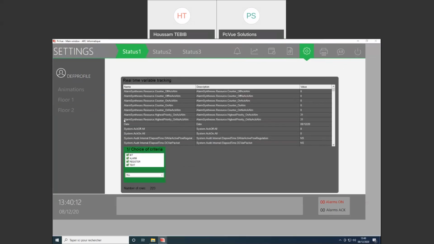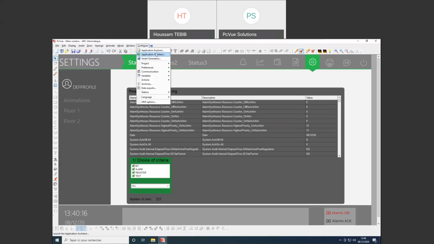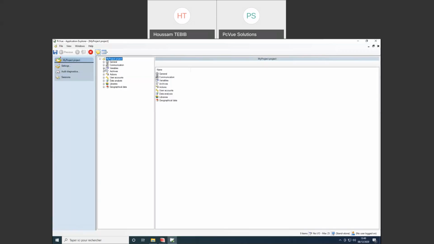Now let's see the different configurations made automatically by the Quickstart. On the application explorer, on variables, you can see you have some variables created automatically by the Quickstart, with some alarm synthesis and system variables. And on the archive, you can see you have 2 units, one for diagnostic and one ready to use. And on the user accounts, you have different profiles created automatically, one admin, one for Ghost and one for WebView. For each profile, you will find different users.